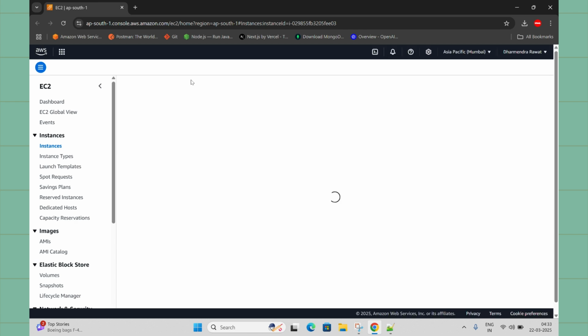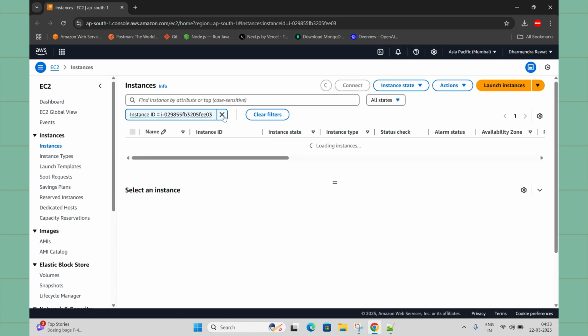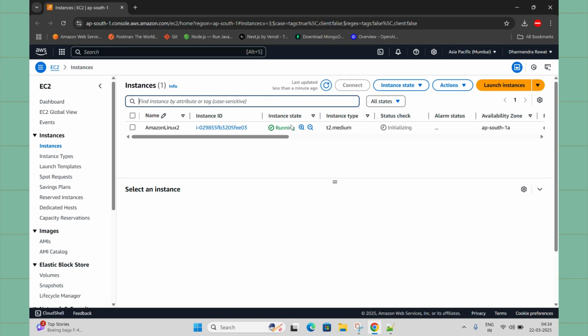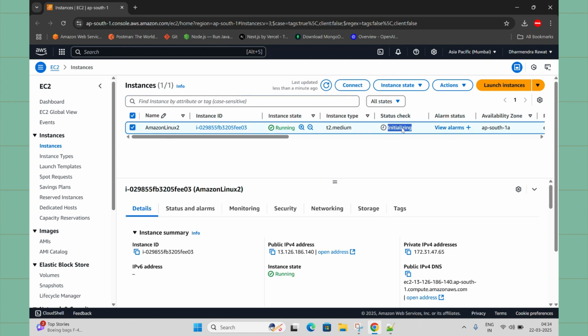Okay, so this is my instance, and in a few seconds it will be ready. See, currently it is running, but we will wait for the 2 checks to be enabled here. Currently it is in the initializing stage.